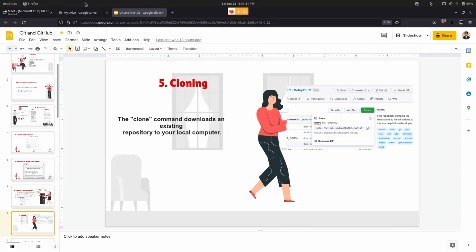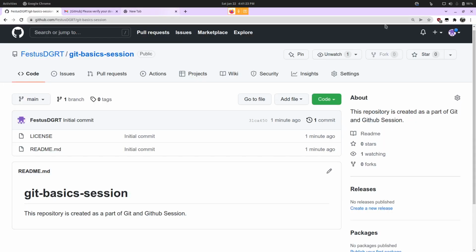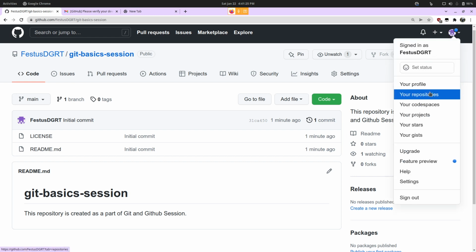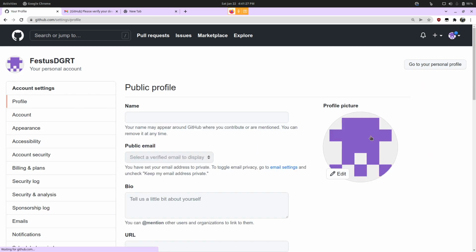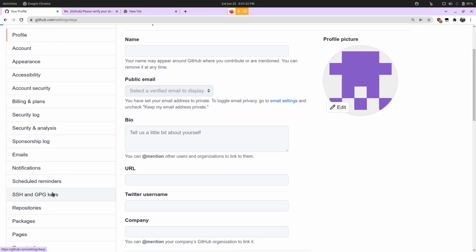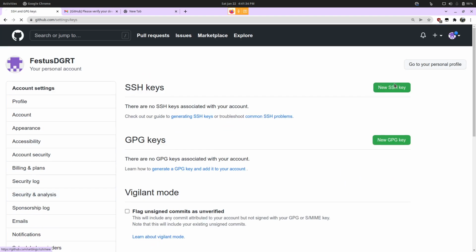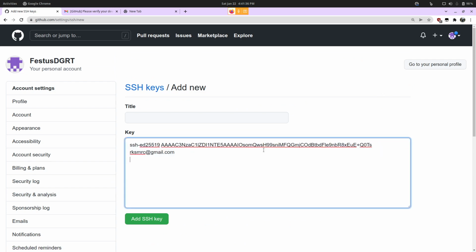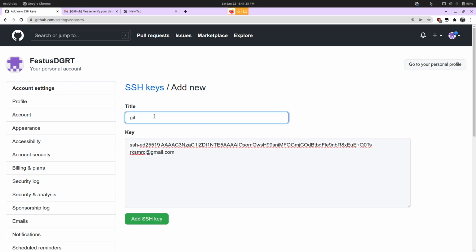And once that's done, what I have to do is go to my profile, and go to settings. This is just for Linux users, not for Windows users. I'm just gonna create a new SSH key and just paste it, and I just say get session.